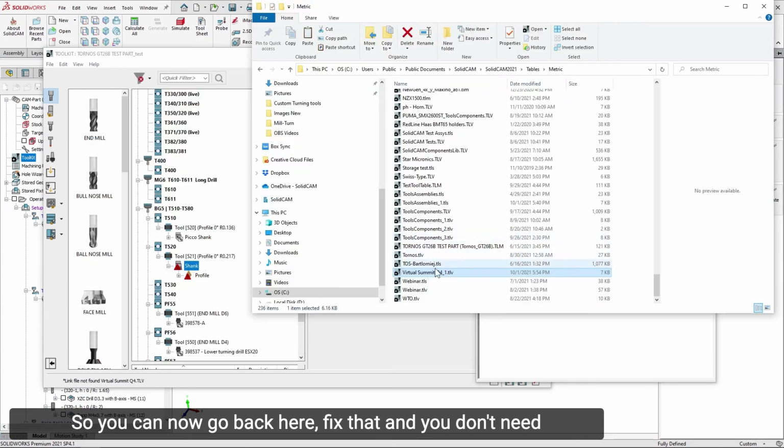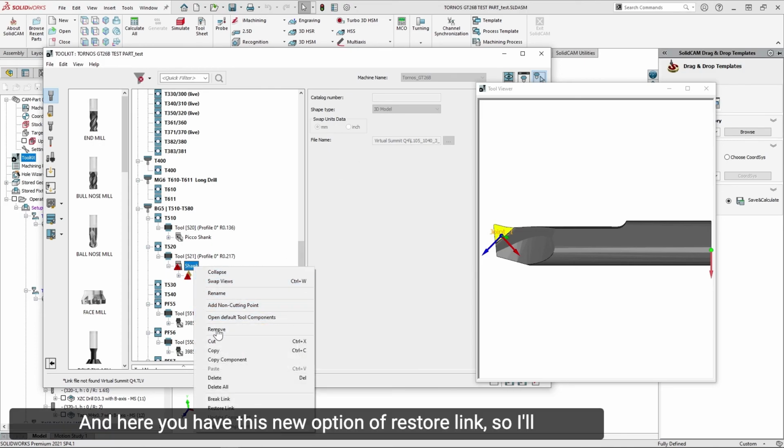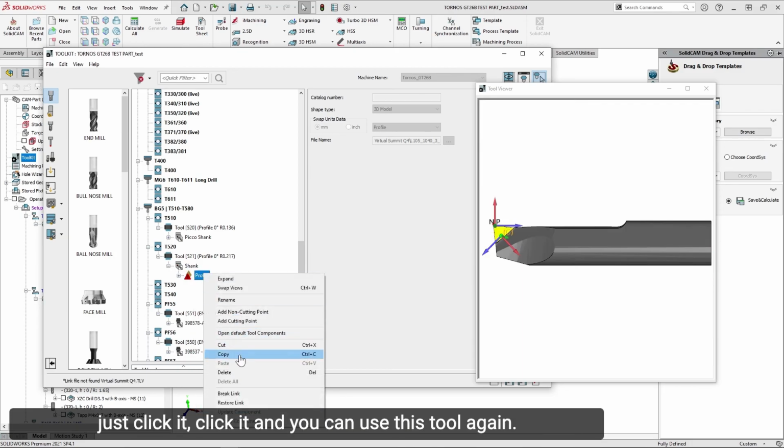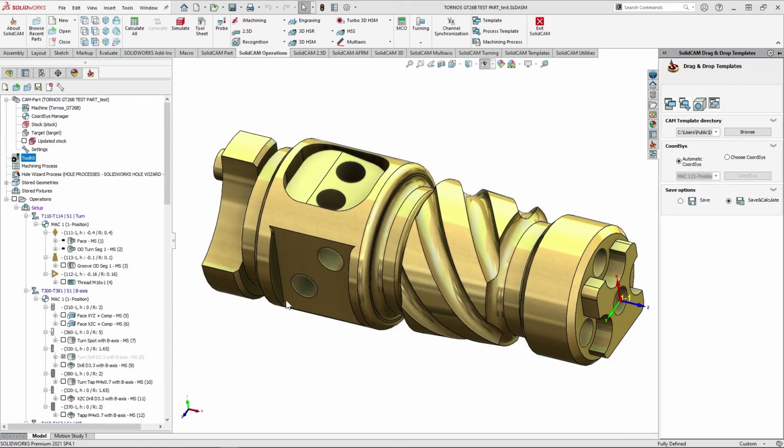So you can now go back here, fix that, and you don't really need to reload everything. You can just do a right click, and here you have this new option of restore link. So I'll just click it, and you can use this tool again.